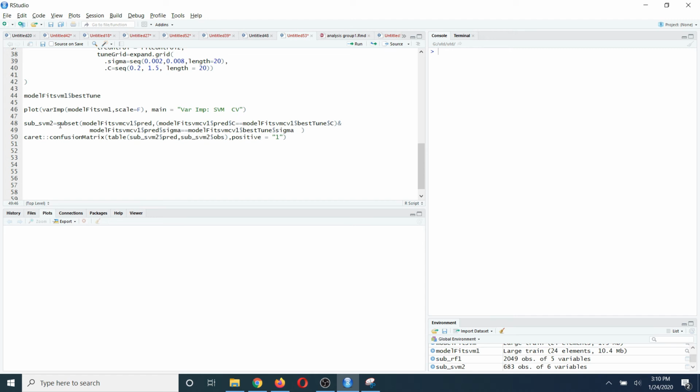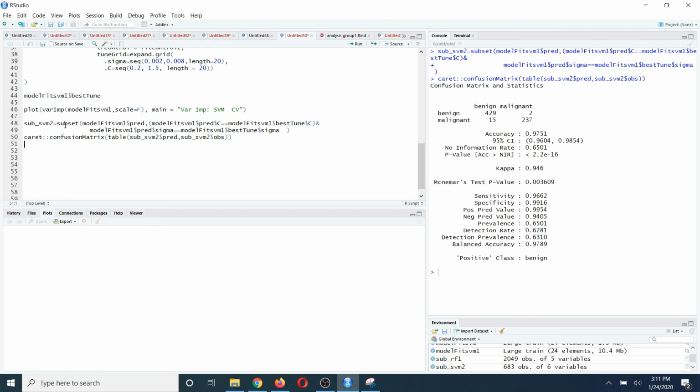To do that, you can use the subset function like this, and inside this subset function, first you have to mention the predicted observations, and then you have to subset that based on the optimal hyperparameters like I mentioned in this code segment. So you can just run this. I think first you have to modify this, because here the object is model fit SVM1, so it should be model fit SVM1. Alright, so now you can run this, and then you can use the confusion matrix function inside the caret package to obtain the confusion matrix like this.